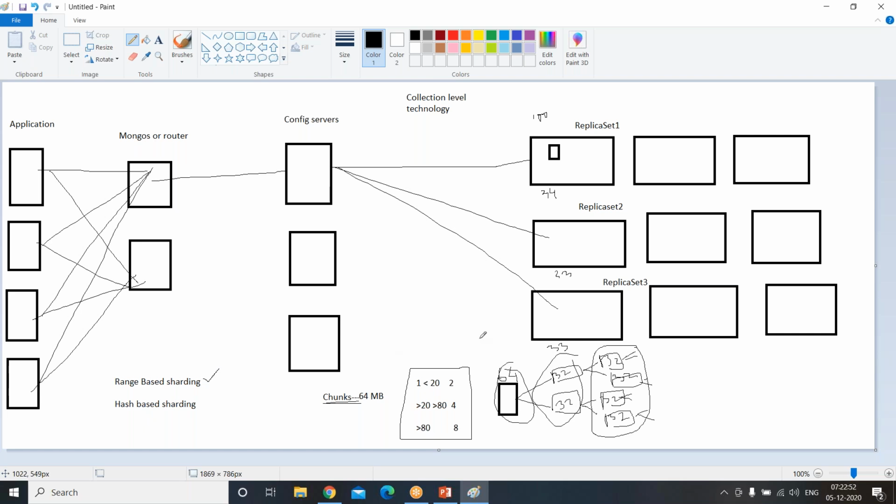If it is range based, what happens? If you create a database, even though it is a sharded database, the database will get created on one of the nodes first, only one node. Even with sharding, when you create a new database, it will be created randomly on one of the replica set nodes. This is a collection level technology. We will talk about one collection first. Whatever we discuss for one collection applies to all other collections the same way.